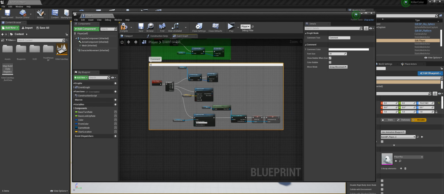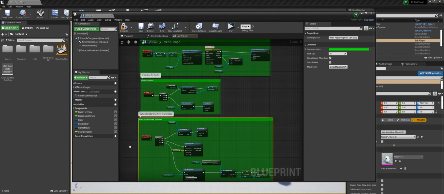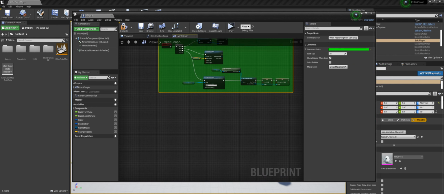Compile, comment. When restarting new gameplay. Okay, so that's for that. Now let's create two more custom events. One will be for when he misses the color he's supposed to take, and one is when he takes the wrong one.